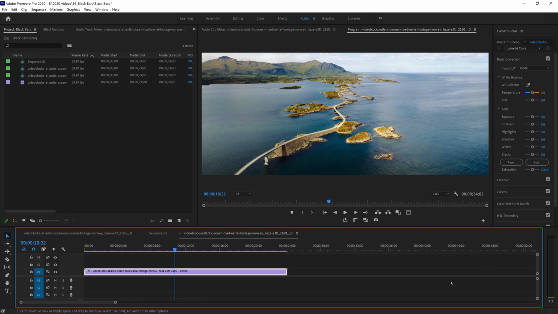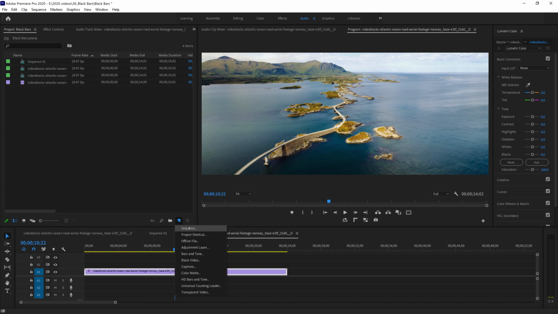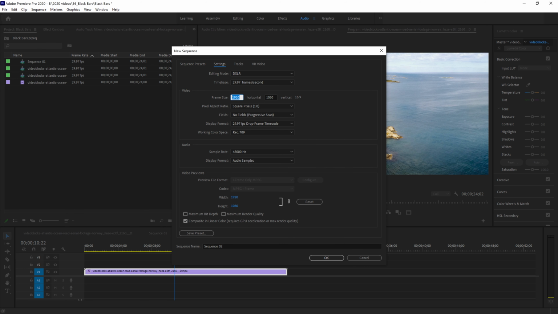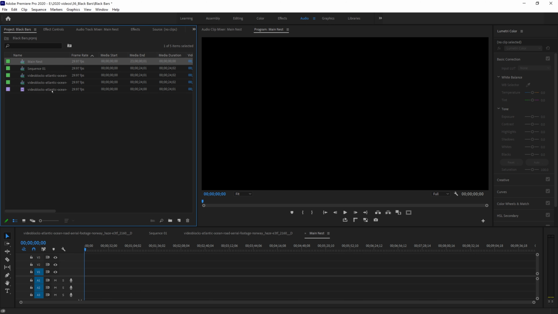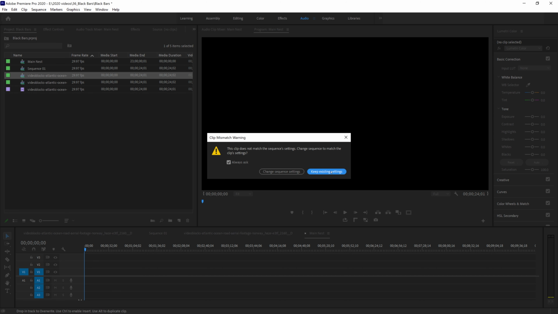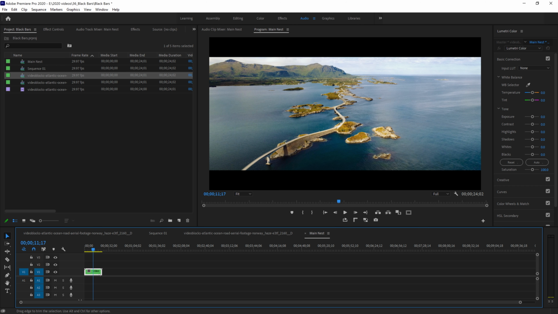Now, when you're editing, if you have to have the black bars on screen, I suggest nesting the footage. So what I would do is create a new sequence, make the sequence 3840 by 2160, whatever display format, all that stuff that you need, call it your main nest, and you can actually drag and drop this into here, keep existing settings, and the black bars will be there.